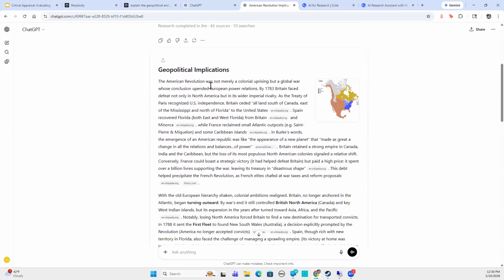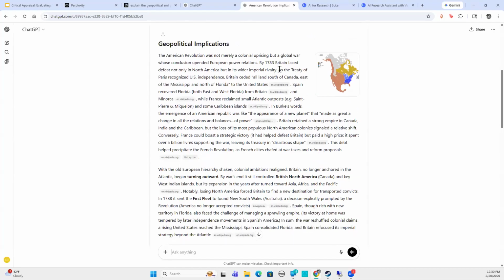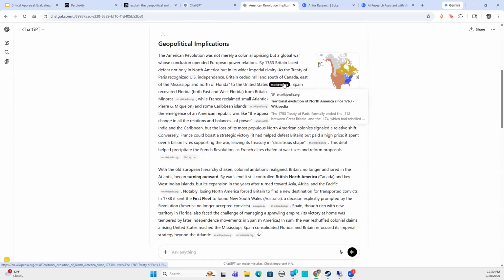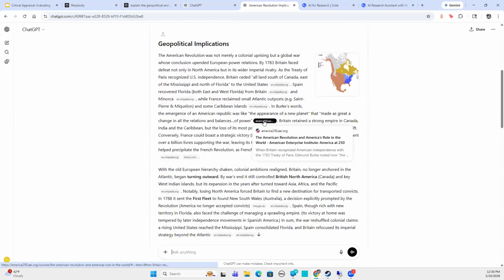It generates these multiple paragraphs for me, this whole page. In addition to the paragraphs it wrote, it also has links at the end of different sentences and sections telling me where it consulted that information. You see it's pulling from a lot of Wikipedia articles, so again, it's consulting a lot of online sources. Oh, look at that, we're also consulting the American Enterprise Institute.